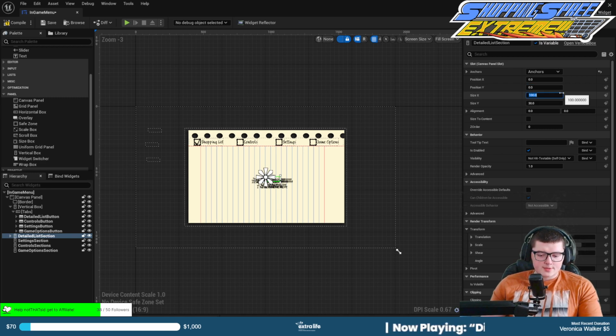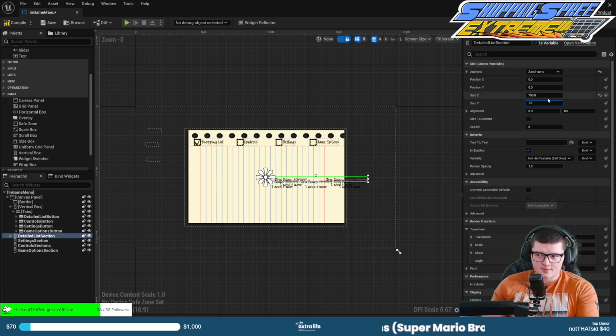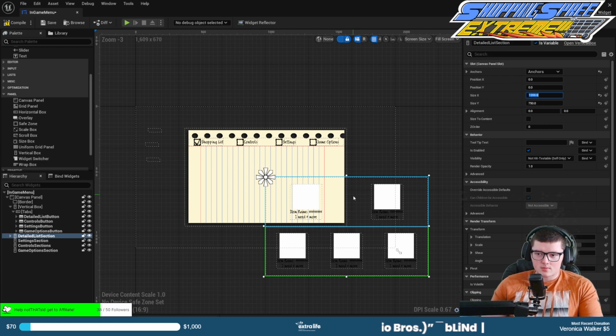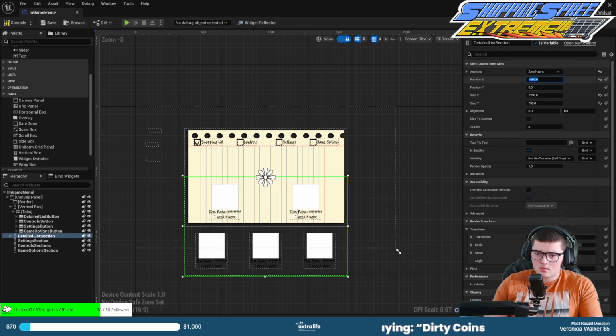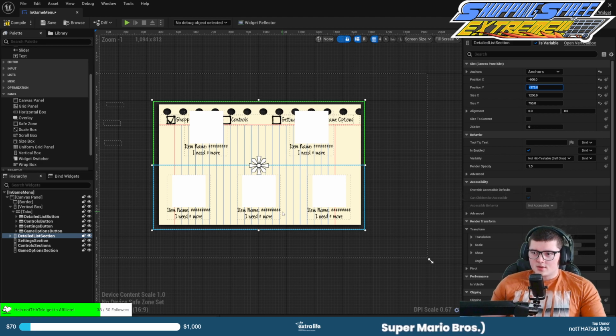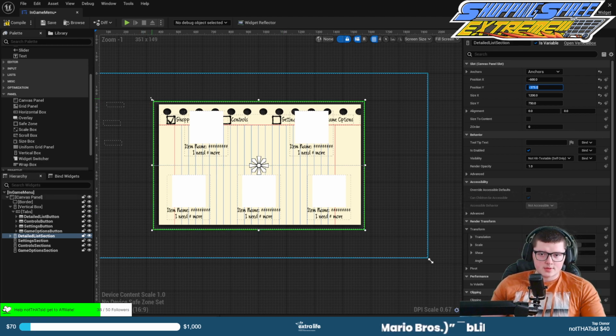What did we do for sizing? Wasn't it like 750 by 1200? Yeah. Sorry. This one's 750. X is 1200. Like so. And position on the X is going to be negative 600. Whoa. Why did it do that? Negative 600 and negative 375. So kind of like that, but not quite, because we want to scale it.